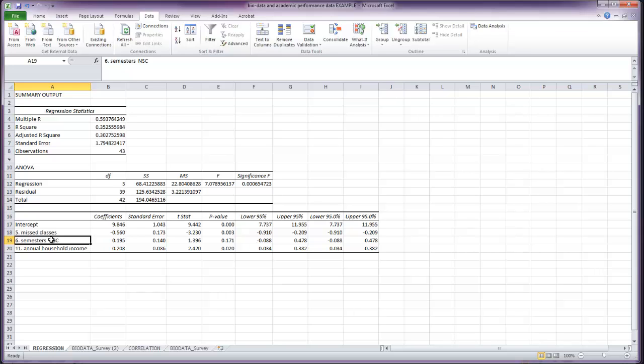Also, this is beyond what you need to know, but just because I'm a statistician, we're trying to see which variables predict differences in GPA. Well, maybe so much of the differences are being predicted by missed classes and annual household income, there's not enough differences left to be predicted by the semesters at NSC. So these are stronger predictors of differences in GPA compared to this.